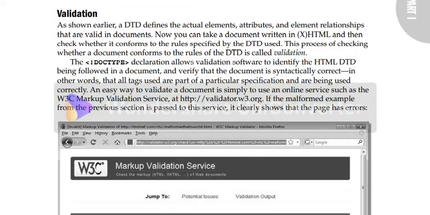Validation. As shown earlier, a DTD defines the actual elements, attributes, and element relationships that are valid in documents. Now you can take a document written in XHTML and then check whether it conforms to the rules specified by the DTD used. This process of checking whether a document conforms to the rules of the DTD is called validation.